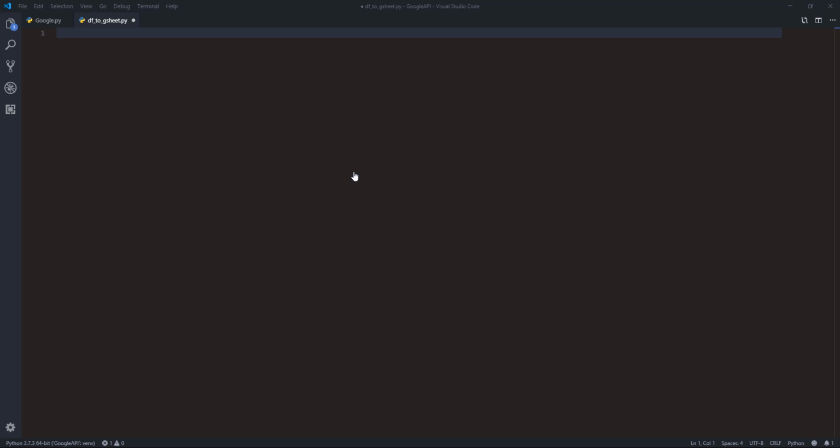In this tutorial, I'm going to show you how to import a Pandas DataFrame to Google Sheets using the Google Sheets API. I'm pretty sure almost everyone these days, at least the majority of people who use Gmail, have used Google Sheets before.